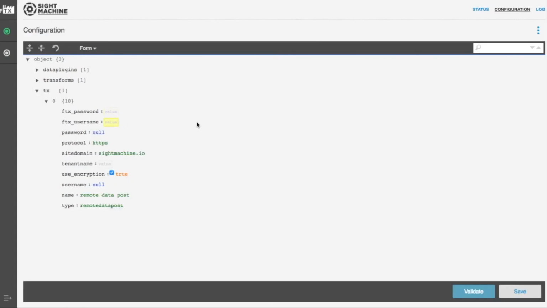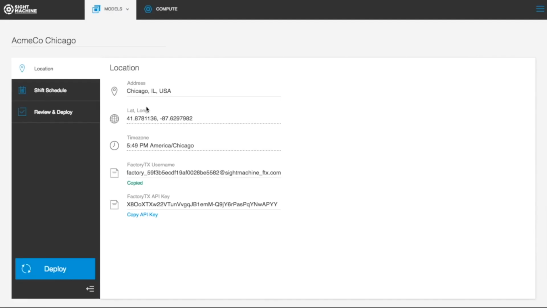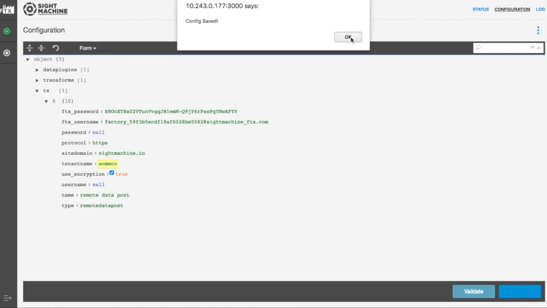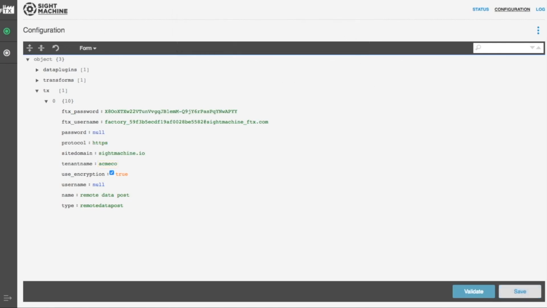So our FTX username goes in here. Our API key or password goes in here. We're sending it to Sight Machine, and then Acme Co. is our tenant name. And then we can save this and start streaming data to the cloud.